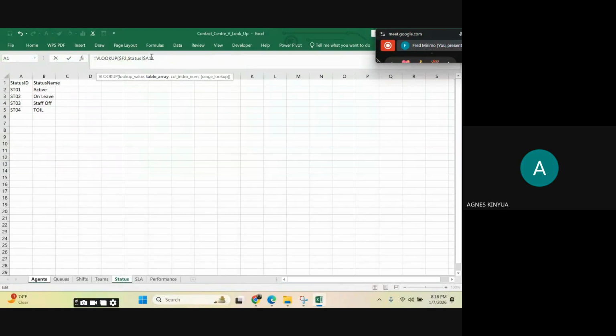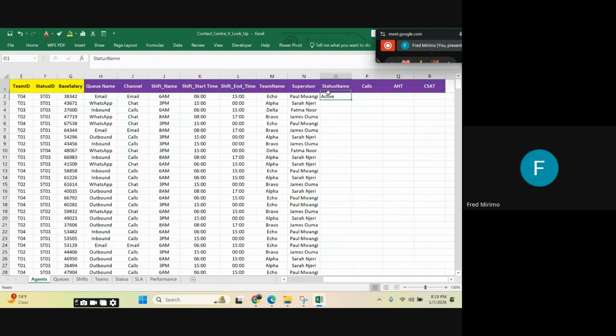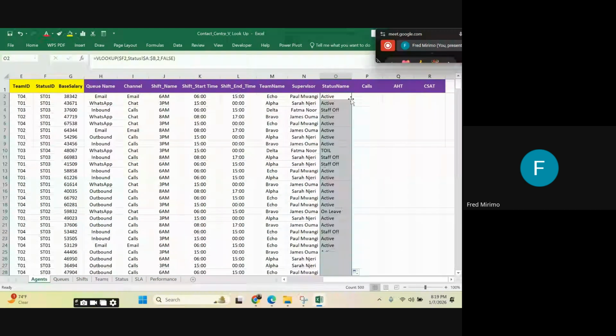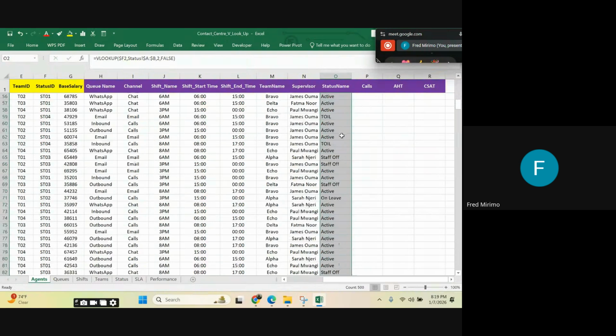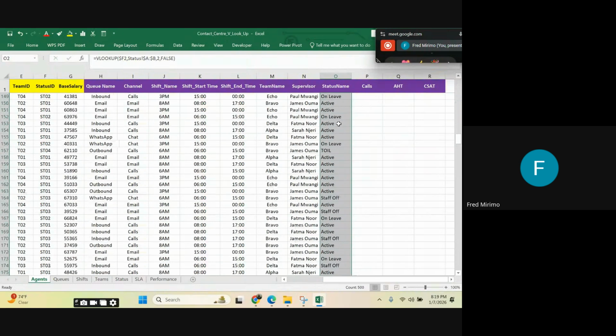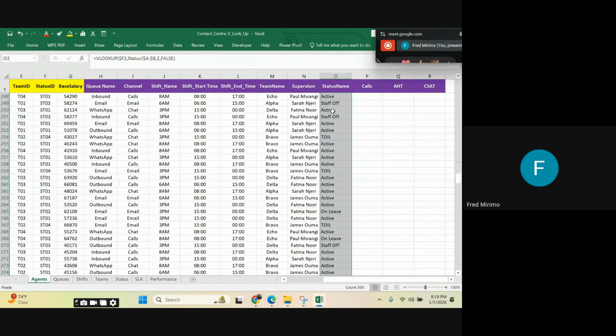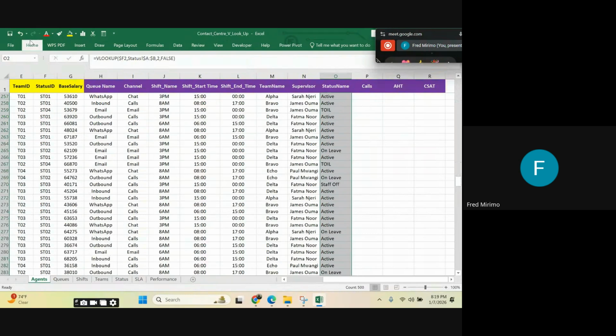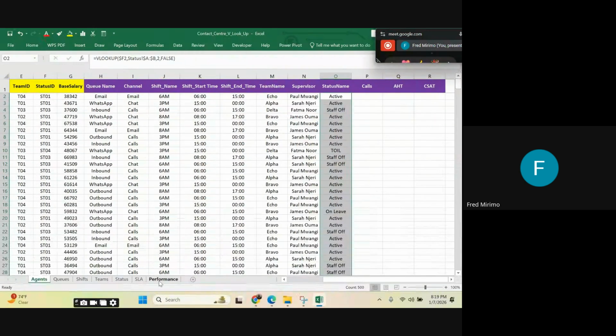So which column are we referring to? Two. So active agents, active, staff, toil. So we got all the statuses for all the agents. So I believe you now know how to use the VLOOKUP functions.